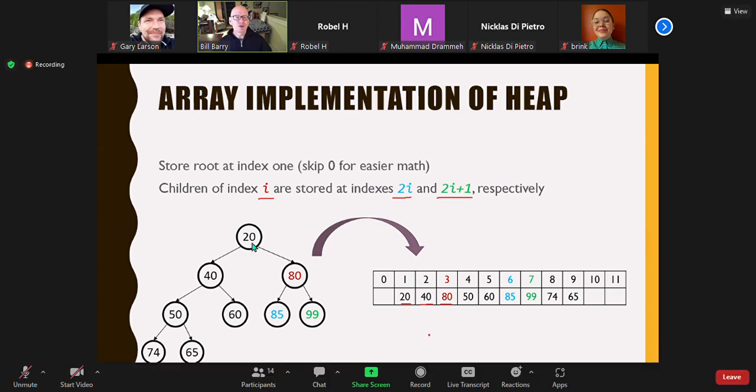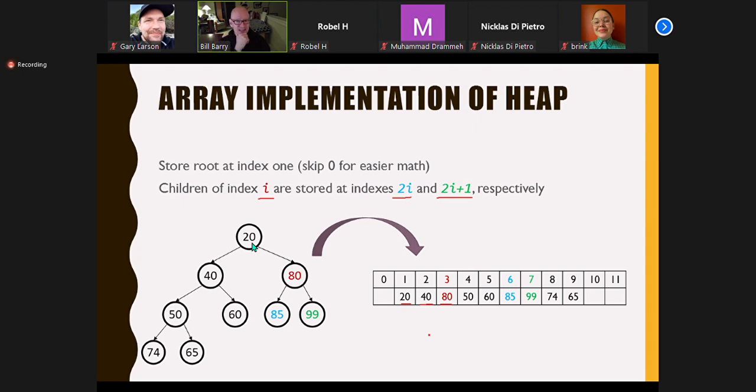So notice, if you want to find your children, you can do some easy math. Multiply your index by 2 and then add 1 to find the second child, the right child. Likewise, if you want to find your parent, what do you have to do? Pick any node on here. Let's say, what is the parent of this node? How do you find the parent of this node mathematically?